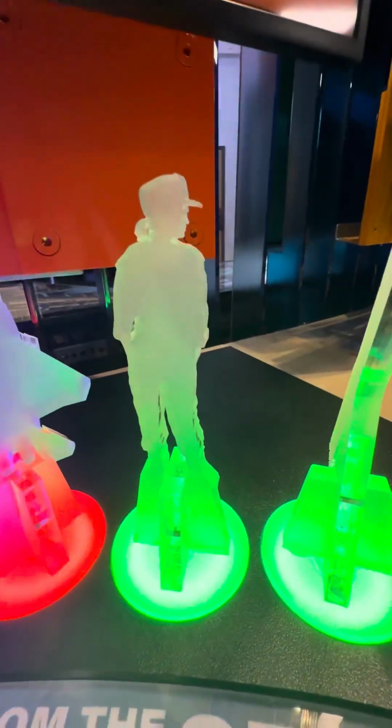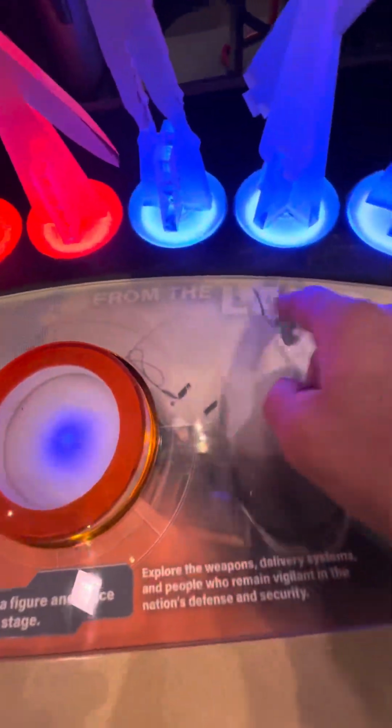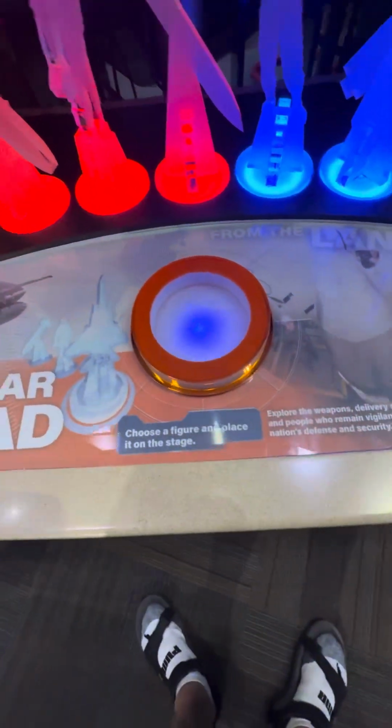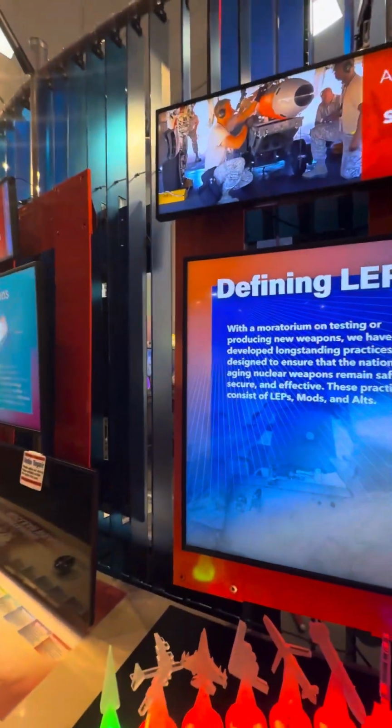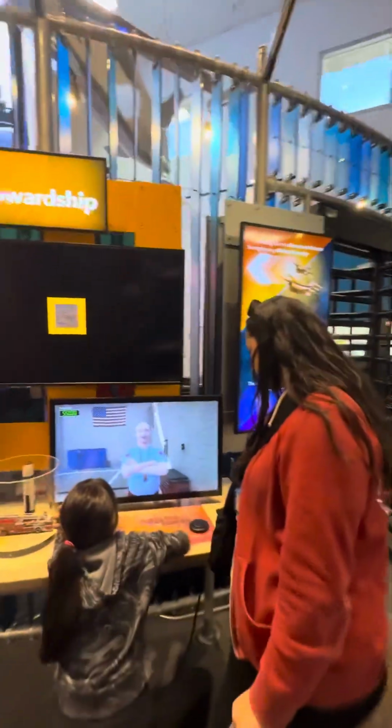Yeah, he kind of looks like the Wounded Warrior Project. But anyways, from the sea, from the land, the nuclear triad. I still can't find the 7 secret spots with this little card that I have. But anyway, we'll come around and I got the stockpiles and you can watch all this stuff.